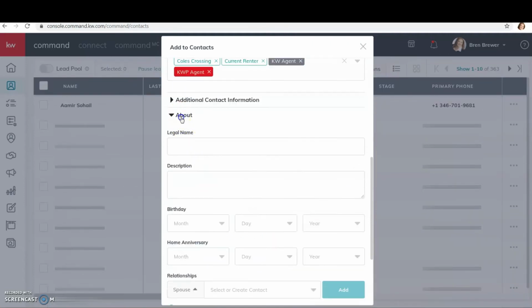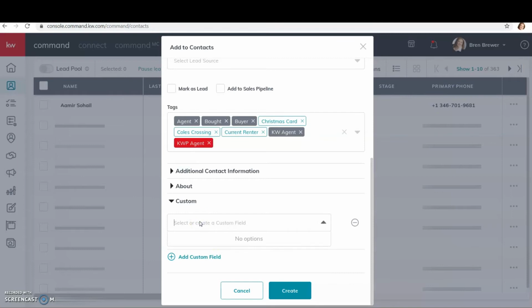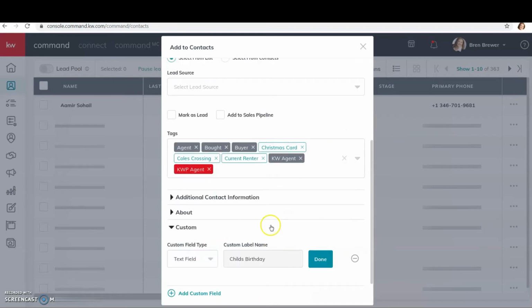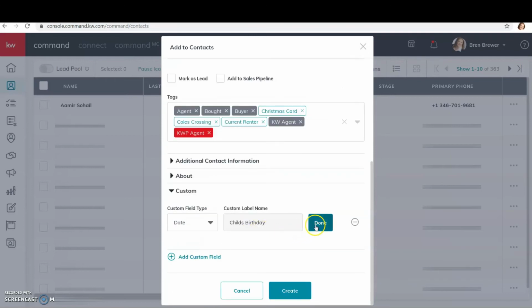So once you have that information in there, then anything else that you might track, you can add a custom field here and put what you want. What I meant to say was if their kid had a birthday that you wanted to remember. So you could say child's birthday, and you can make it a date field or a text field, whichever one you think. Then click done and you've got it there. So month, day, year, child's birthday.